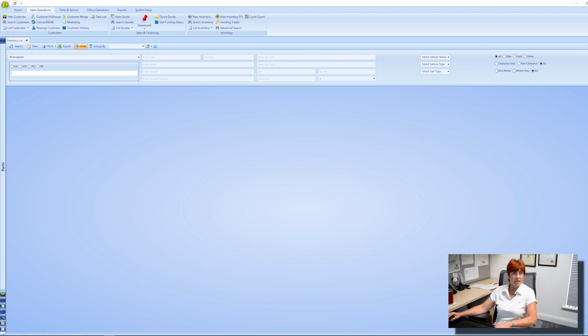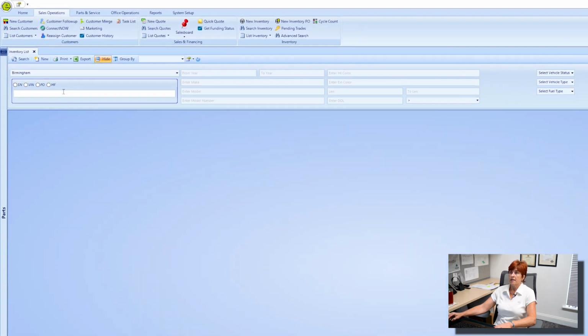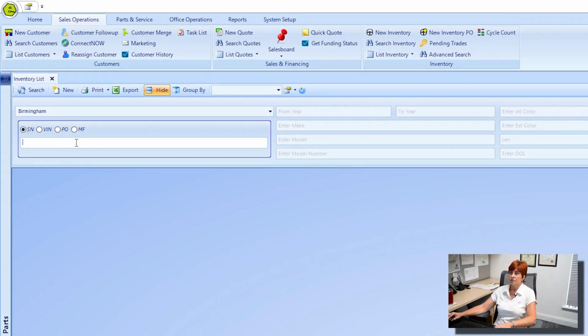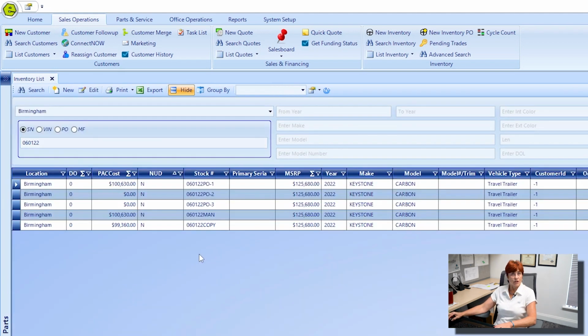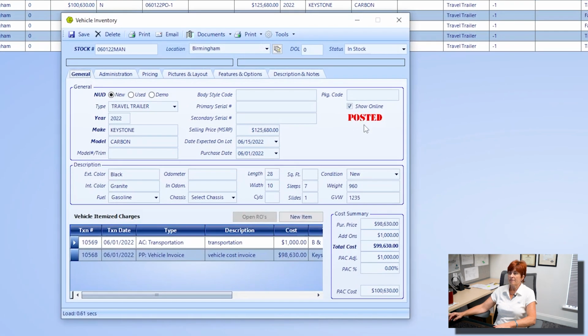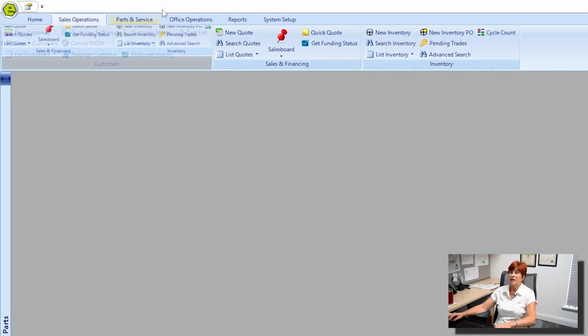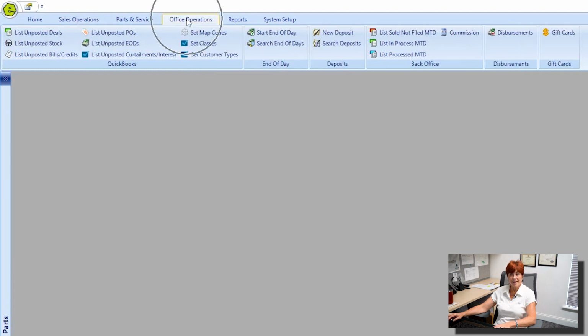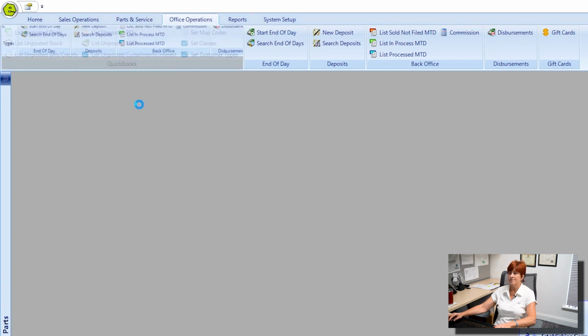All right, so before we can complete the next transaction, we'll need to go back onto the stock inventory. So I'm going to search by serial number. These are all of the units that I've placed in today. We're going to open up this specific one, and please notice that it now shows posted in red bold letters. This indicates we have posted it into QuickBooks. Now we can go back onto the Office Operations tab, click List Unposted Curtailment and Interest.